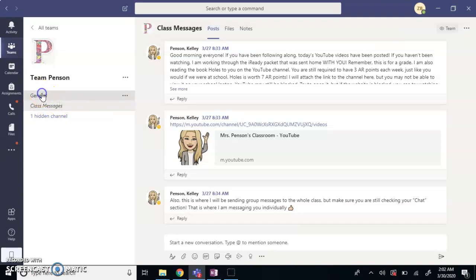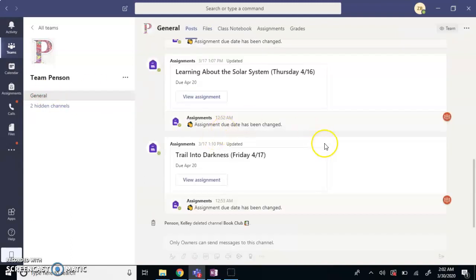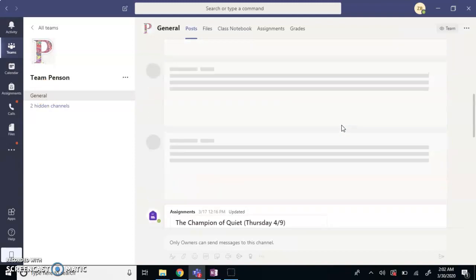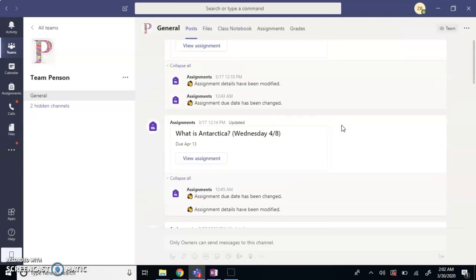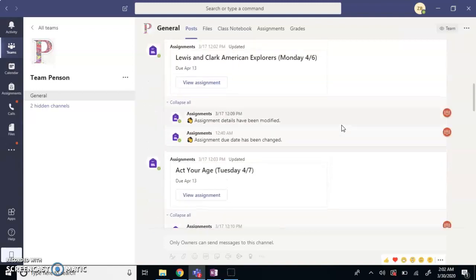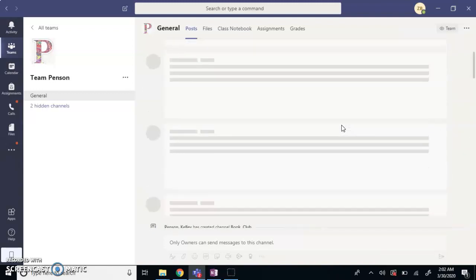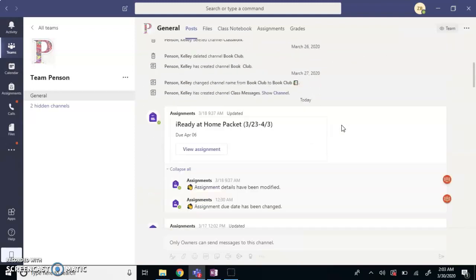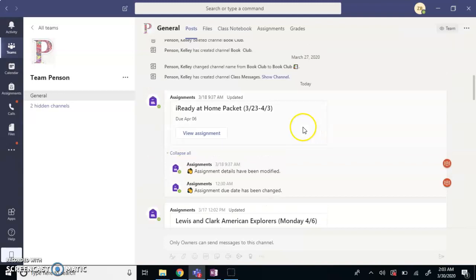So we're going to go back to general, and you have a whole slew of things posted in this general already, because I have posted your assignments for the next 3 weeks, basically. So remember, today is March 30th, which means you are still, so I just scrolled to the top so you can see the very first assignment listed. You are still working on your iReady at Home packet.